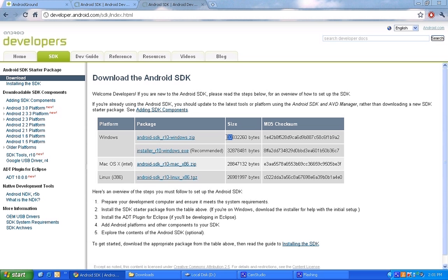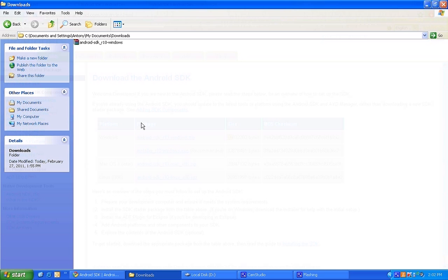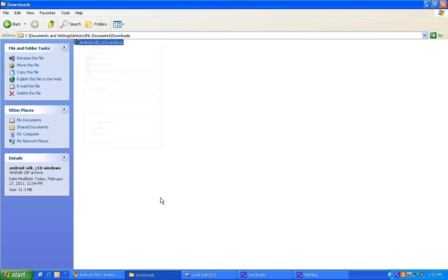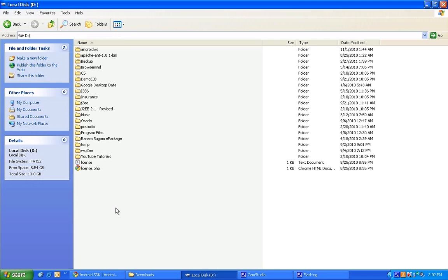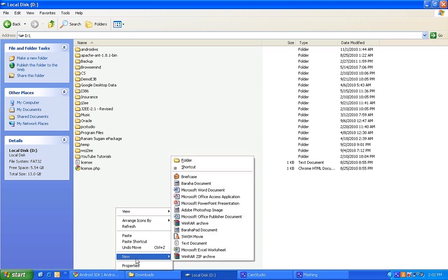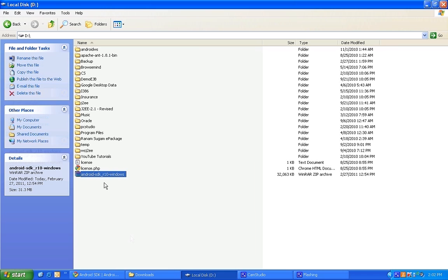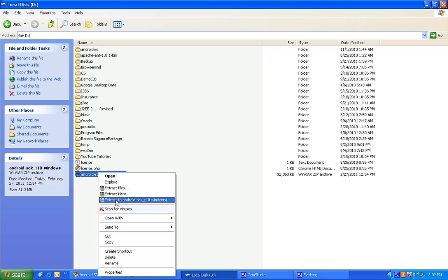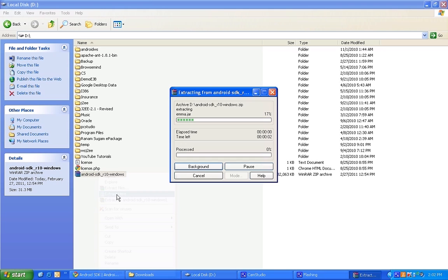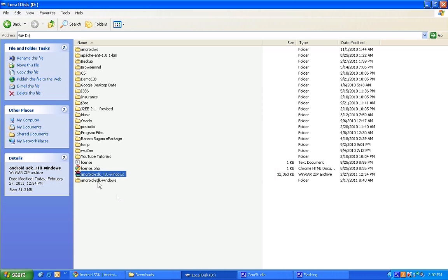I already downloaded that zip file, so I'm just going to show you how to unzip this and run your Android SDK manager. Once you download that SDK zip file, it will come to your downloads. Then copy it to any of your free drives. I'm just choosing D drive, then paste it, and then extract. Since it's only about 30 MB, it has only the tools component.